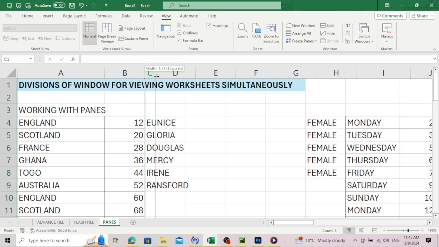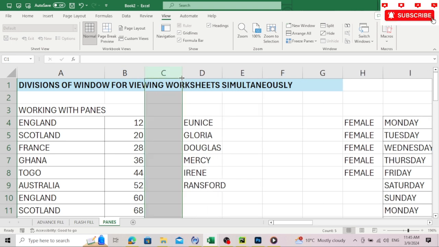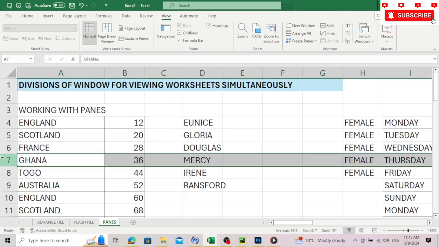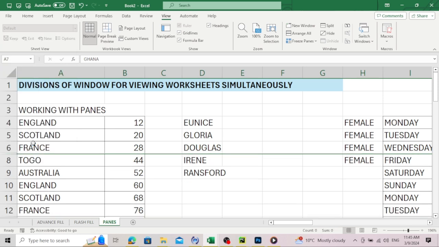You can simply drag it back and you have it back. Let's try to hide a row. To hide a row, simply click on the row. We're trying to hide Ghana. Click on the row, right click it, and hide it. Let's try to unhide it again.